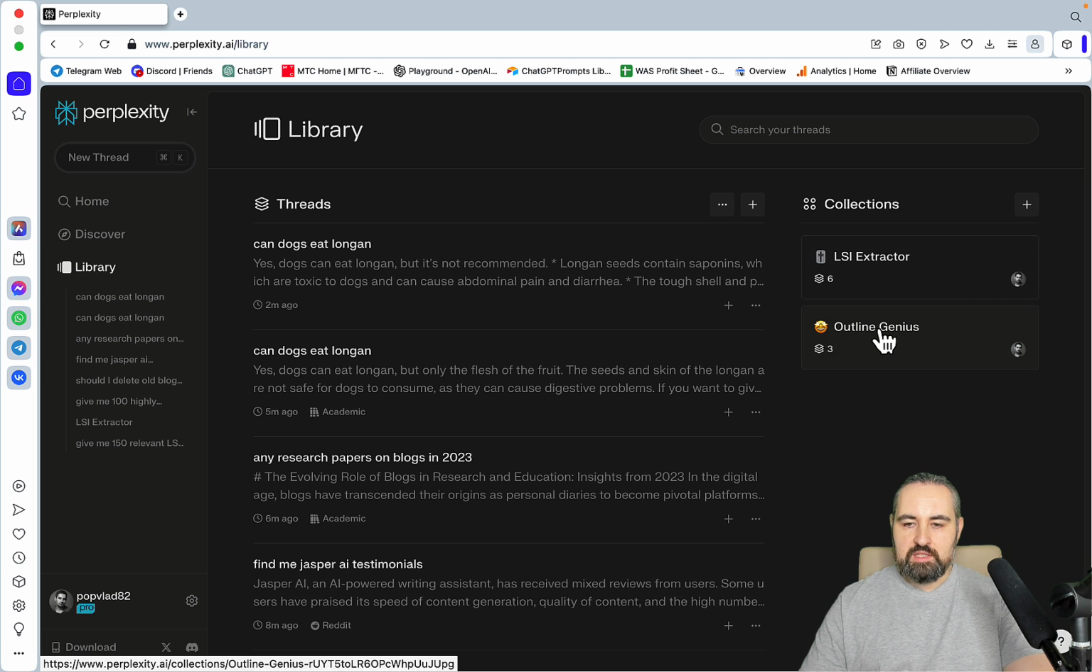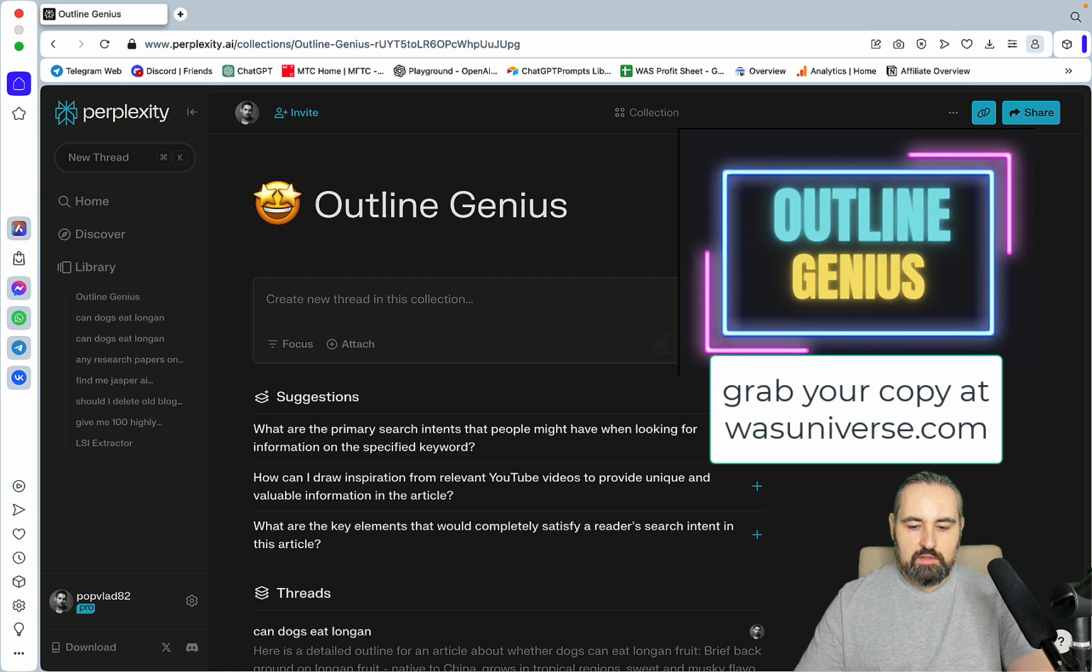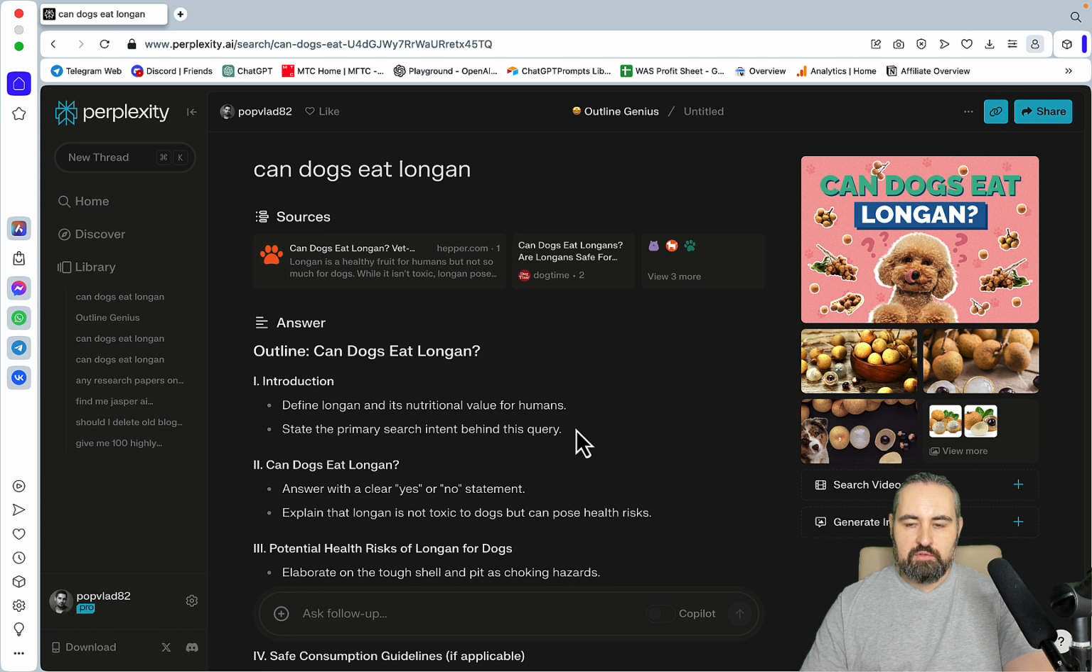So one of my threads is Outline Genius, and I use that to come up with outlines. So let's just use the same "Can Docs Eat Langan" example, and I just type it in. That's all it takes. And inside the collections, you have your custom prompt as well. So while it's working, it's referencing the custom instruction inside of that collection.